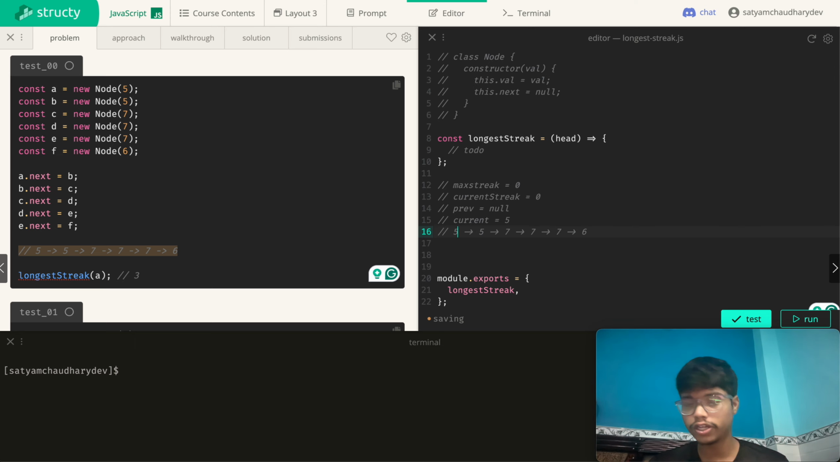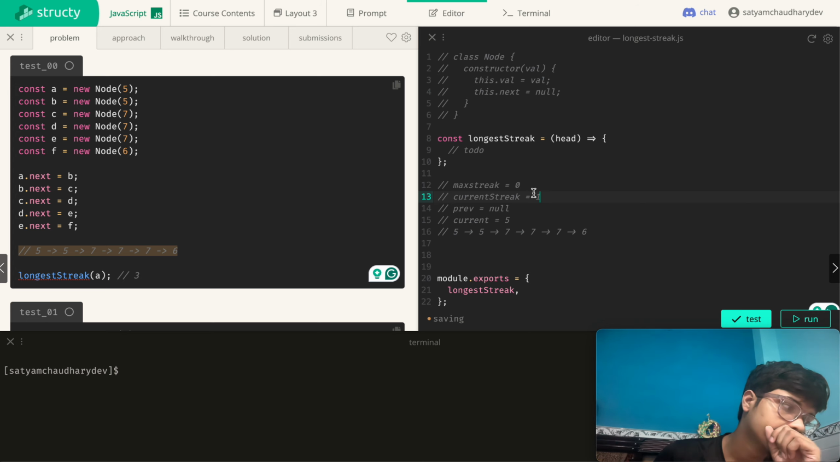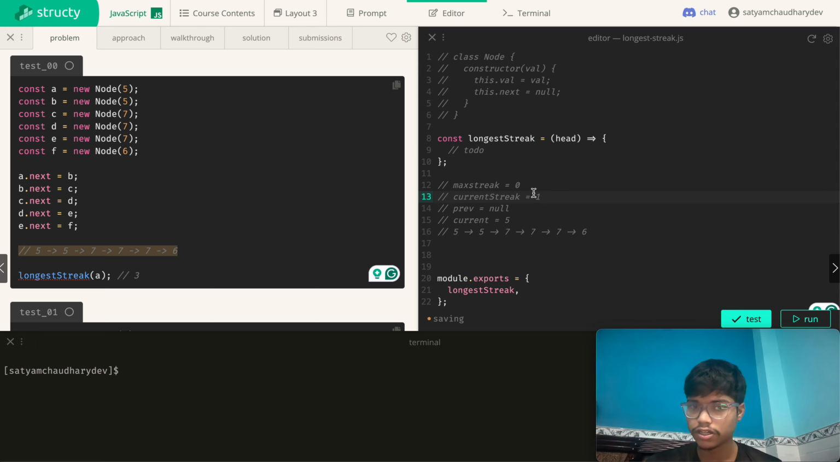So if previous is null or the current value equals the previous value, I will increment the current streak. And we also need to update max streak, but how can we do this? Let's say if current streak is greater than max streak, we will update the max streak every time whenever we are traversing the linked list. So let's do that. We will compare.